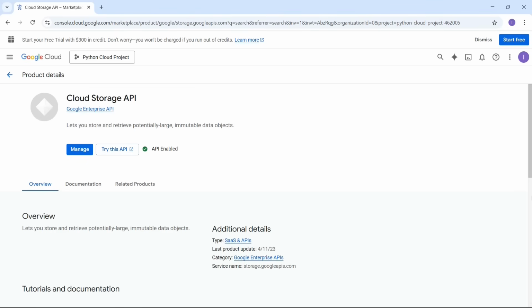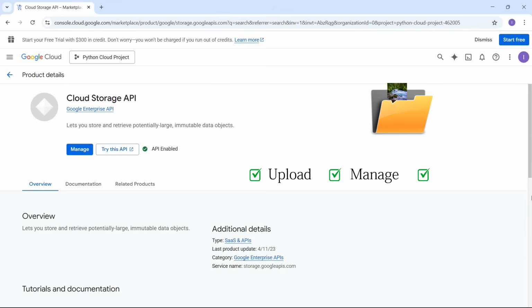Let's move on and create a bucket. A bucket in Google Cloud is like a special folder where we store our files, such as images, documents, videos, or any data. We create a bucket so we can upload, manage, and access our files through the cloud or directly from our Python programs using the storage API.